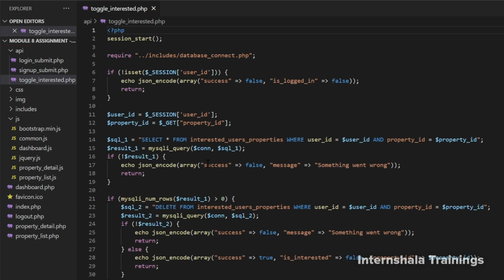Now, to make any property as interested, we need information about the property_id, which will tell us for which property we are dealing with, and the corresponding ID of the user who is marking the property as interested. This means we need property_id and user_id. User_id we can get simply from the login session because this feature will only work if the user is logged in. It is the property_id that we need to pass. Here we are assuming that we are passing the property_id.